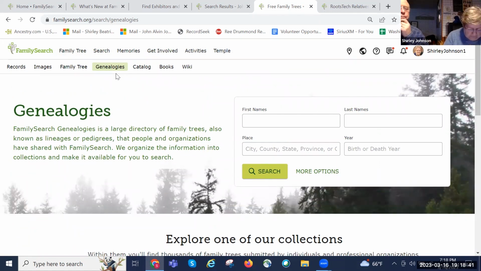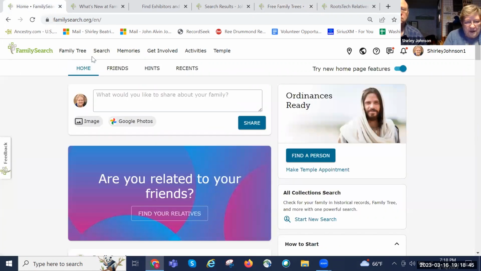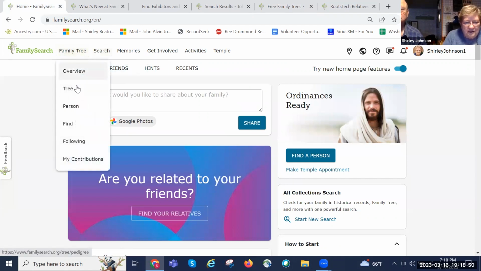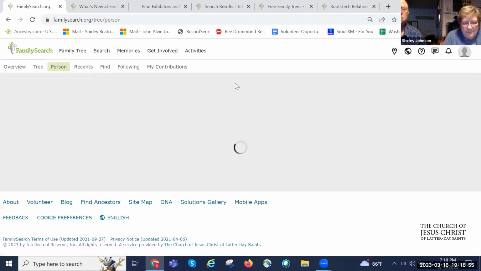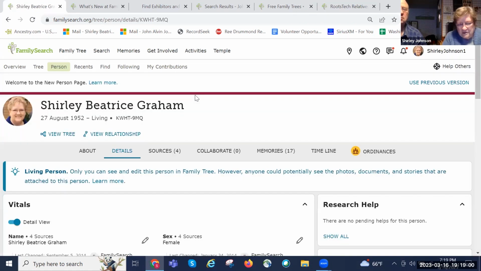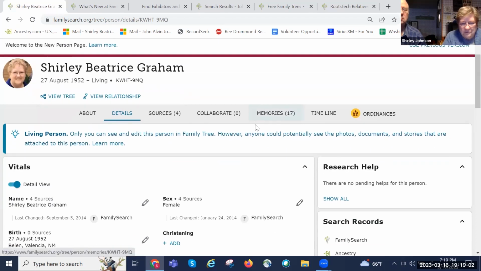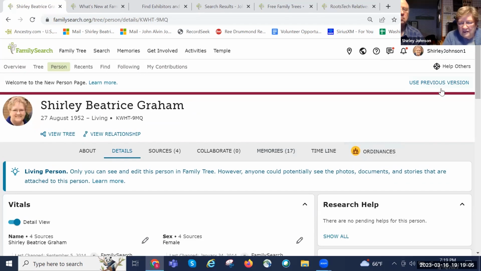Okay, so if we go to the new person page, if you have any questions along the way, just go ahead and interrupt me. I don't mind at all. Okay, so this is the new person page. And over here, I don't know if any of you've noticed that, but it says you can use the previous version of this. So if you don't like the way this looks, you can go back and use the old one.